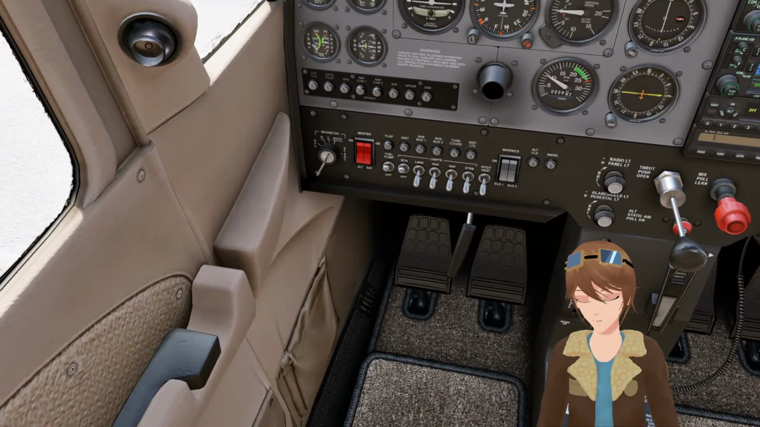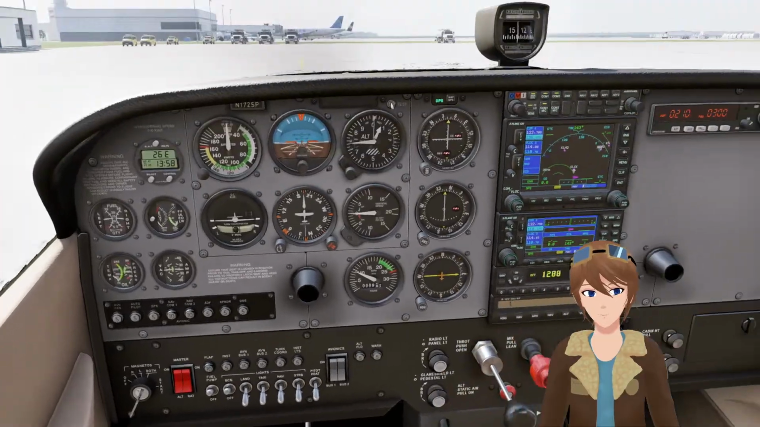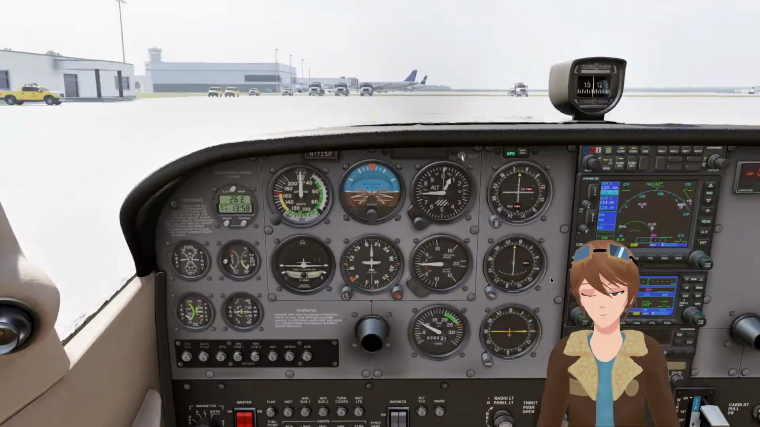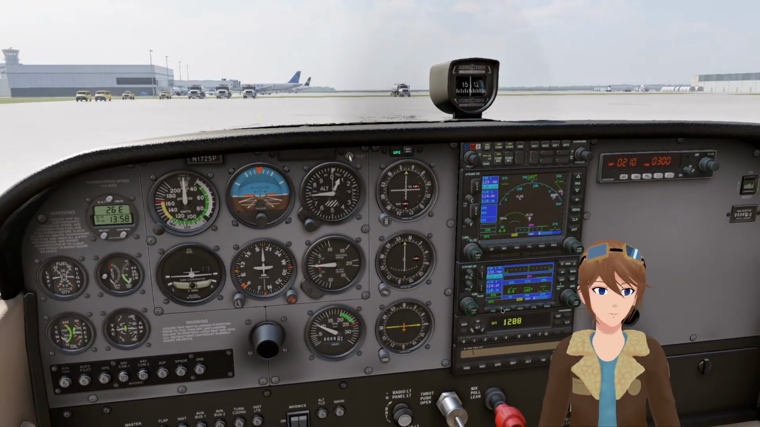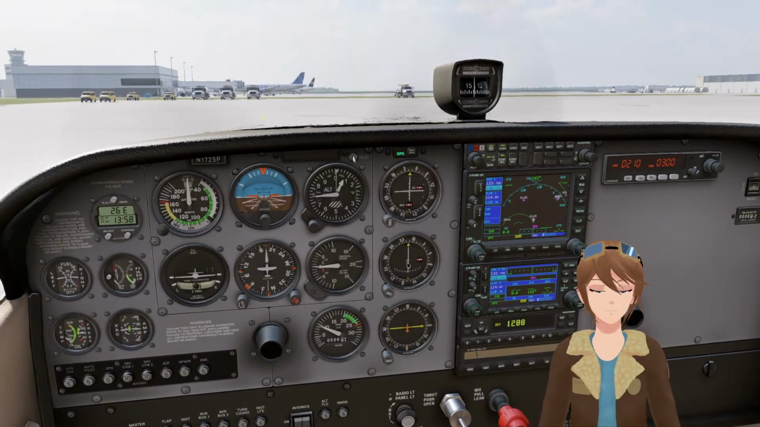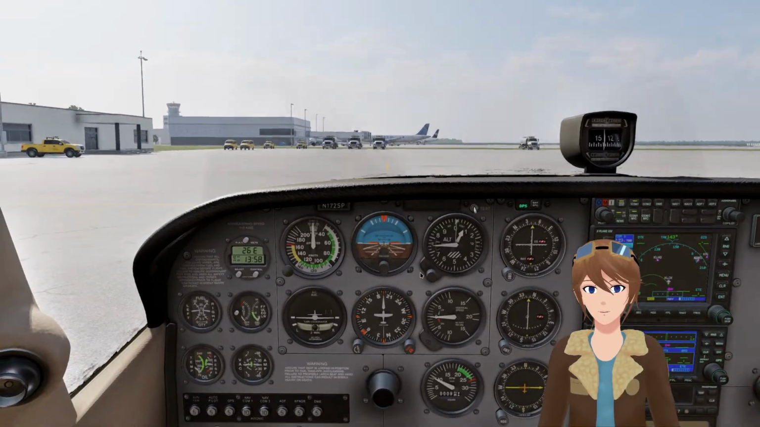Okay, winds are variable, 10-mile visibility, 3003. Okay, cool. After all that, we have information November.